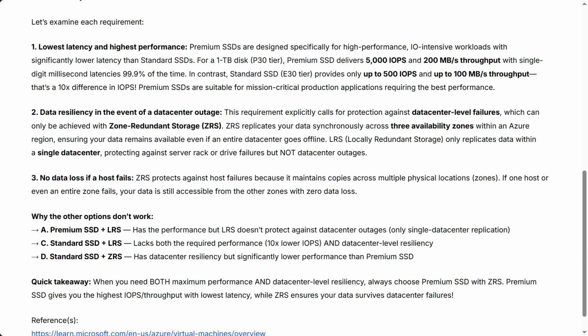Quick takeaway: when you need both maximum performance and data center level resiliency, always choose premium SSD with ZRS. Premium SSD gives you the highest IOPS throughput with lowest latency, while ZRS ensures your data survives data center failures.